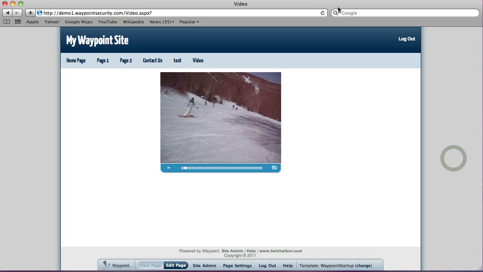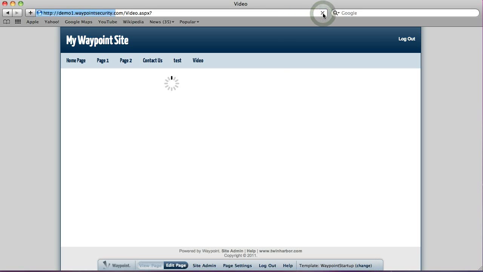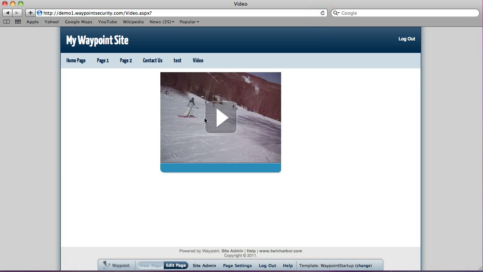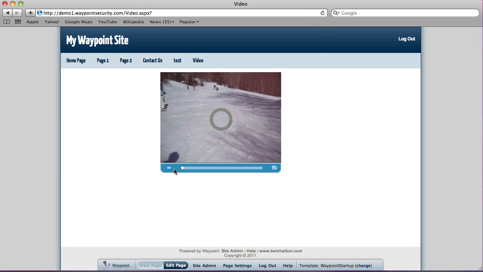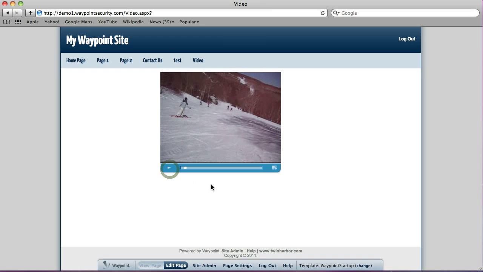Now if we go back to our page and refresh again, you'll see that it uses this image before you play the movie. So an extra step, and then when you play, it plays the movie. But overall, pretty simple. The other video method we have is to use YouTube, which we're going to do in a separate video, so look for that on our website.